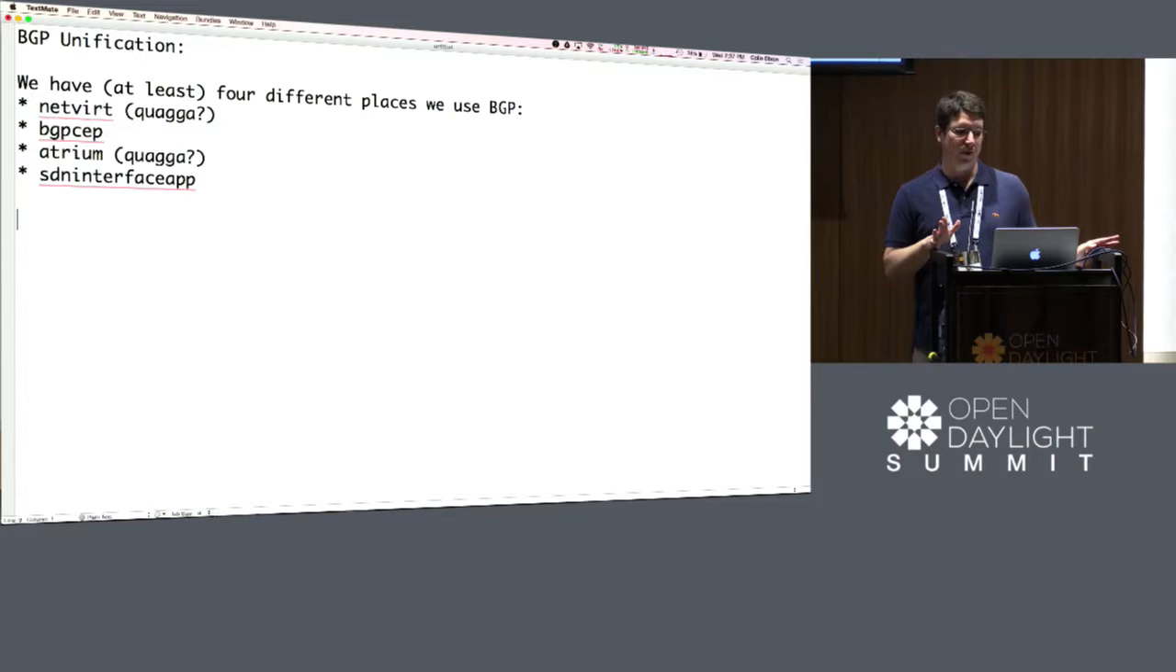But it does seem like there would be advantages to trying to get a single BGP service and being able to launch that and have everybody reference it, as opposed to literally having 4 different projects doing 4 different things with BGP in 4 different ways. And I don't know if we have representatives for all those projects. I tried to ping all the projects.